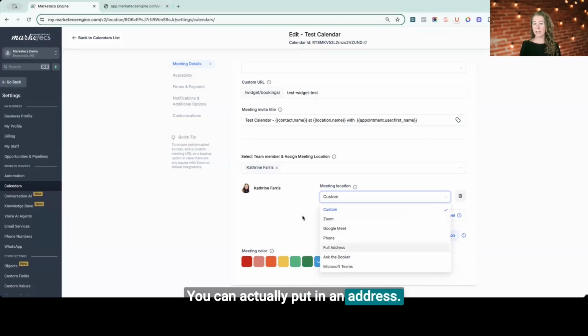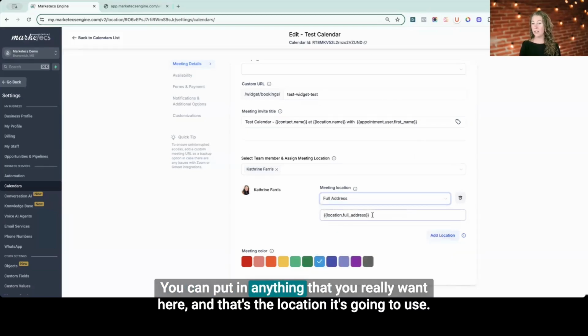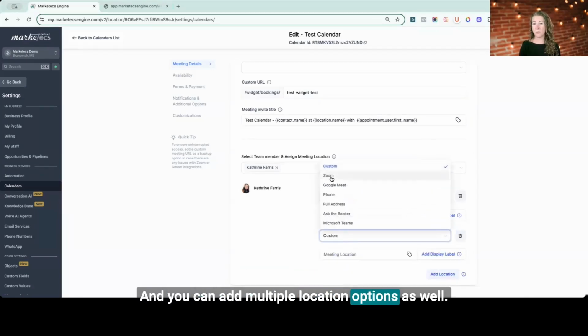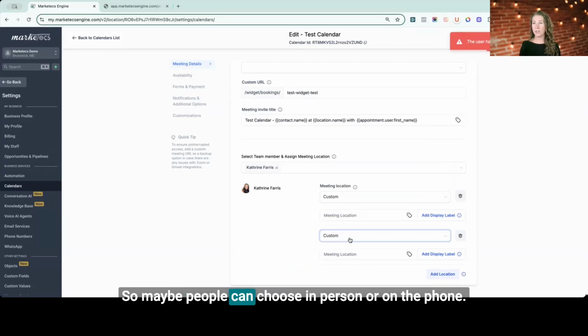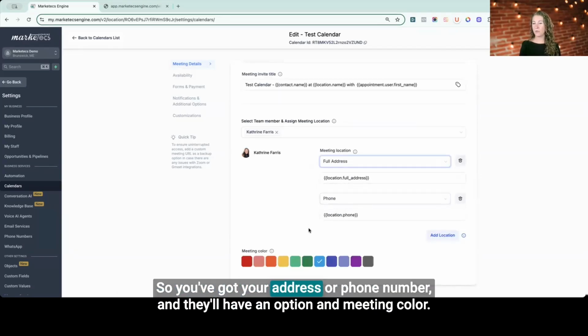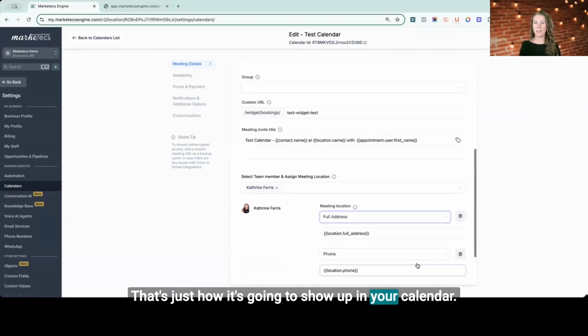You can actually put in an address. You can put in anything that you really want here, and that's the location it's going to use. And you can add multiple location options as well. So maybe people can choose in person or on the phone. So you've got your address or phone number, and they'll have an option. And meeting color, that's just how it's going to show up in your calendar.